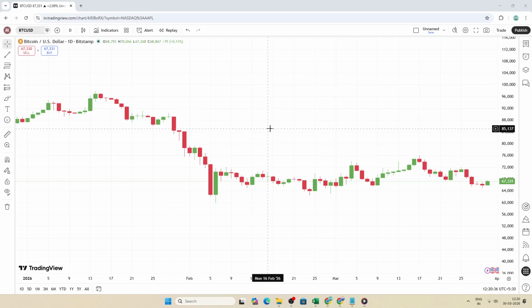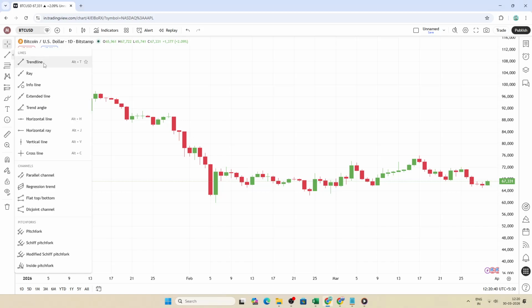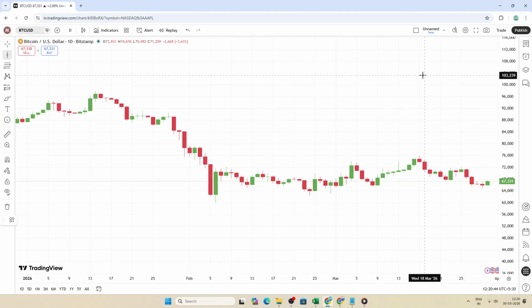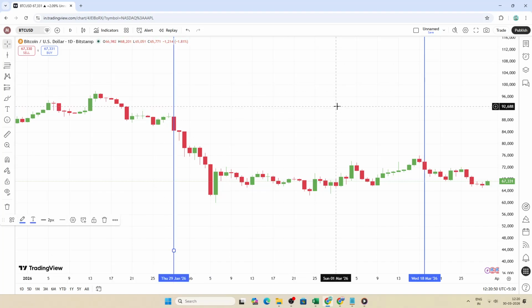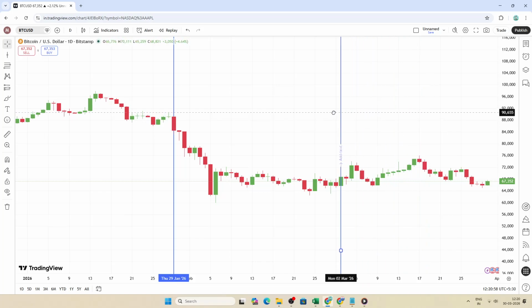On the left toolbar, click the trendline tool icon to open its menu, and choose vertical line. Move your cursor to the exact time you want to mark and click once to place it. The line drops straight through the chart so you can quickly scan how price and indicators behaved before and after that moment. If you need to refine it, click and drag the line along the time axis to reposition.